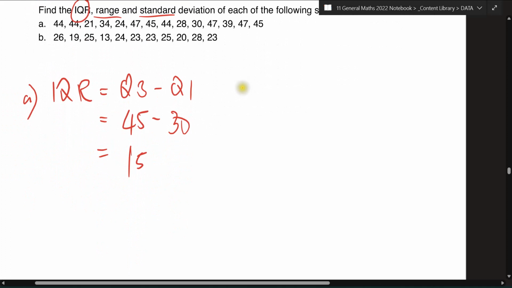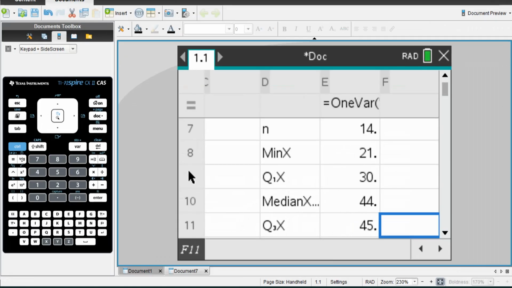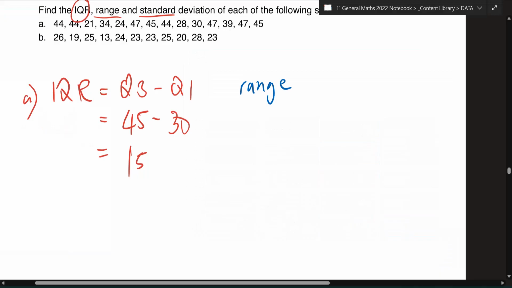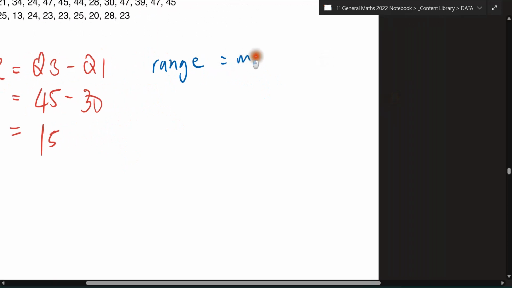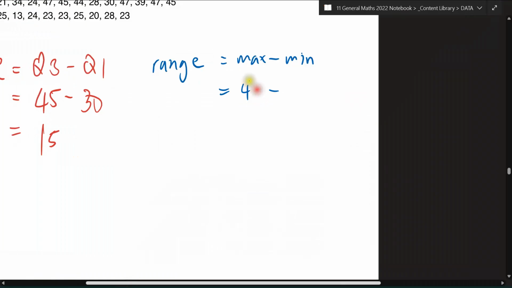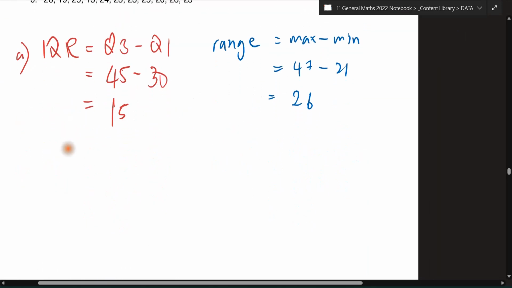Next one is the range. The range, remember, is maximum minus the minimum. So if you go back to your calculator, the maximum is 47, minimum is 21, which equals 47 take away 21, which equals 26. And then the standard deviation, the symbol we'll use is Sx for the standard deviation.